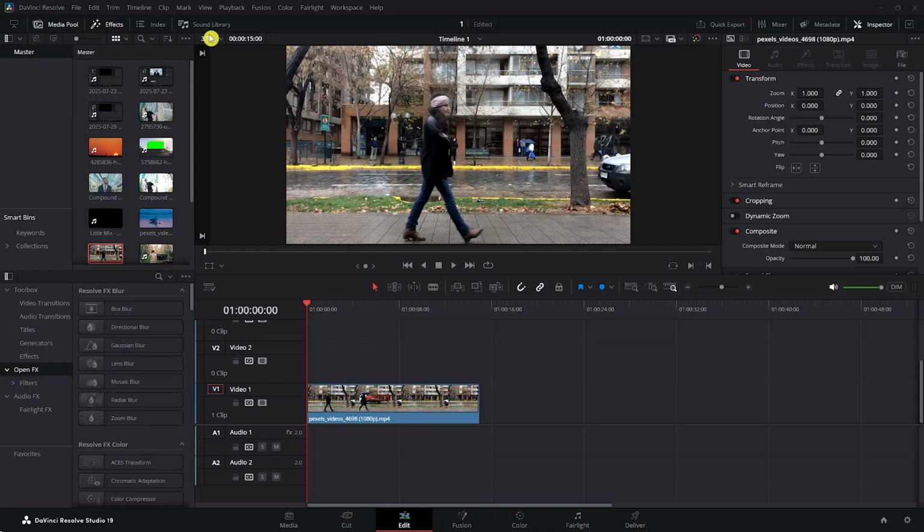In today's video, I'll show you how you'd be able to add an adjustment layer in DaVinci Resolve. So let's get started. So here we are in DaVinci Resolve, and from here we have our workspace.